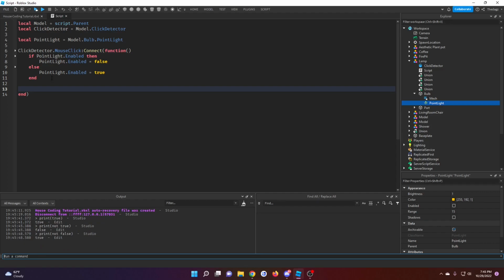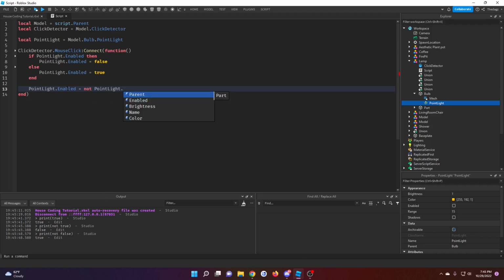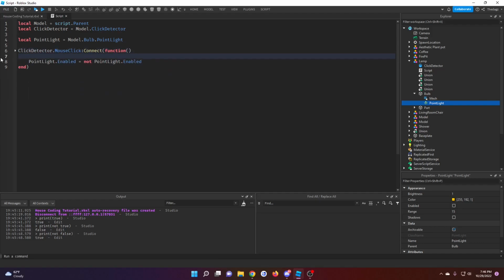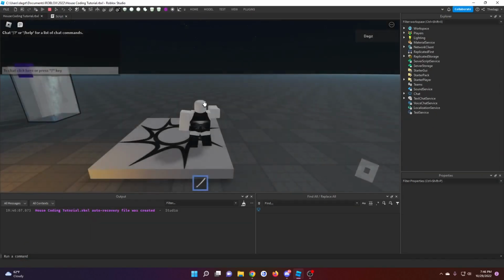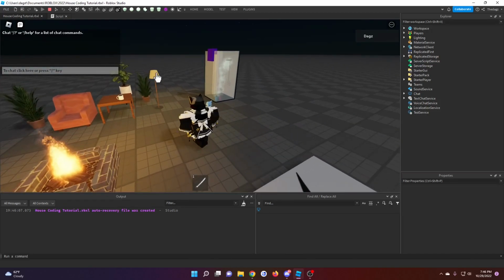So we can use that logic to help make this code shorter by doing PointLight.Enabled equals not, and then, because the Enabled property is a Boolean value, we can just do that. So now when this is true, it'll set it to false, and when it's false, it'll set it to true. Then we're going to test this. You can see it works perfectly fine.